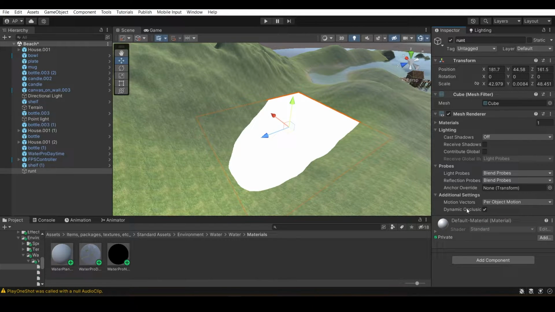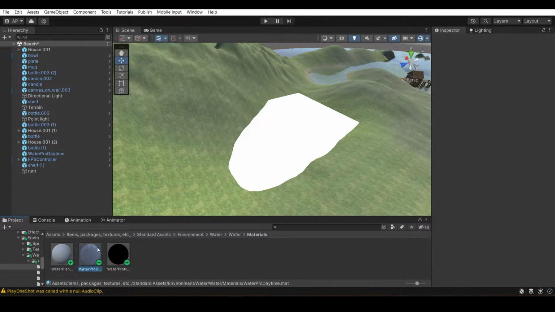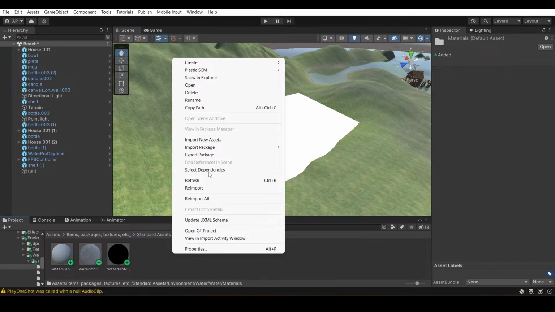So now you need two things. First is the reflection script, and the second is the material. I have two of these materials already made. The textures for these I will have the link in the description. Also, for the script, you can download it from Google Drive, I will have the link in the description. The first is the water pro, this is daylight and this is for nighttime. I will show you how to create them from scratch.